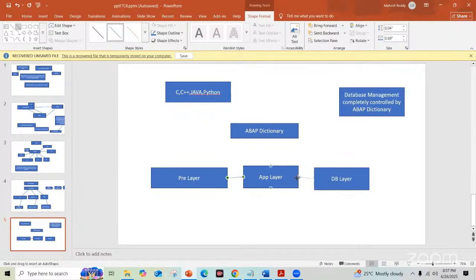For all database related activities, without logging into the DB layer, SAP has provided this ABAP dictionary. I can say this is the entire heart of SAP. If you are perfect in this ABAP dictionary, it is like the root, you are strong. It covers how the tables, what the data, what the fields, primary keys, foreign keys, all these concepts will be covered.